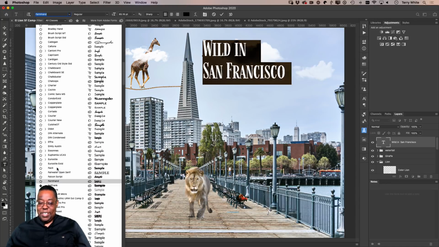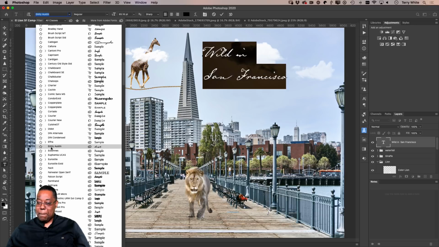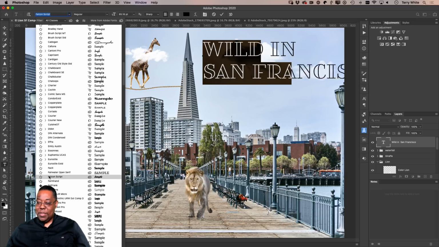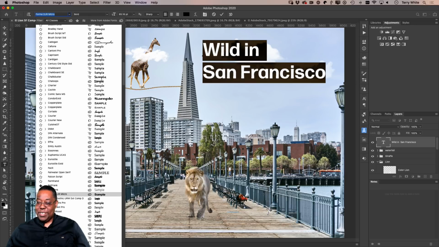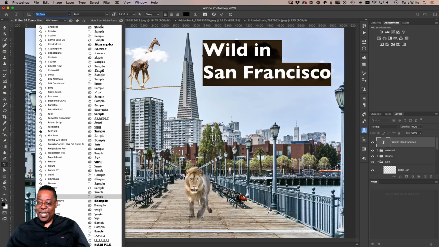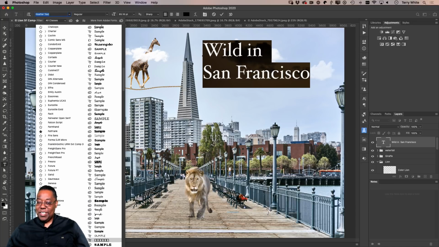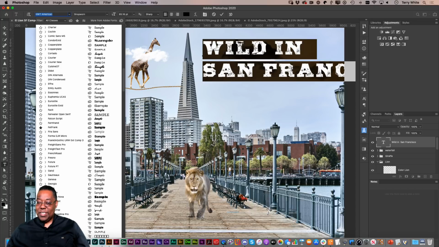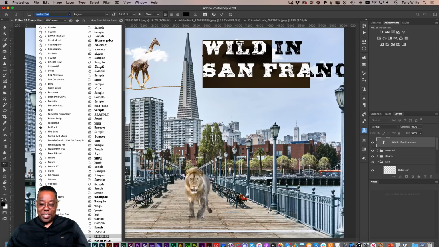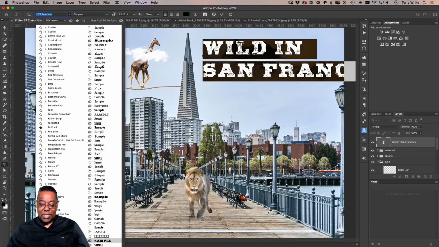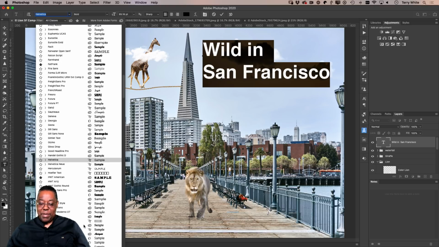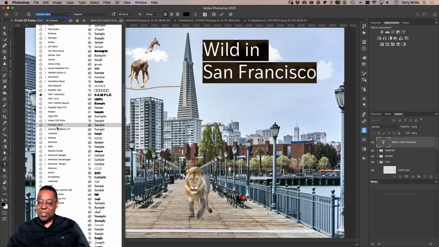So many fonts, so little time. Thing I love about Adobe fonts is so many different selections, and then the thing I hate about Adobe fonts is so many different selections. I like the San Francisco part. I'd probably change the wild to something else. What font is that? All right, let's keep that one as a favorite too.